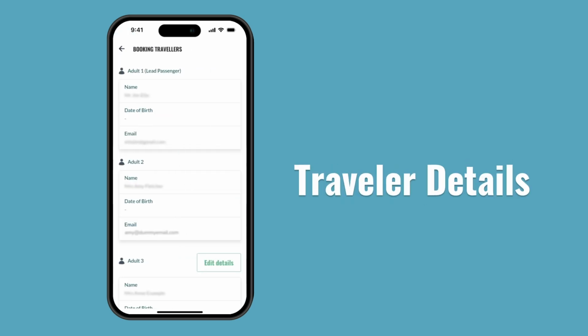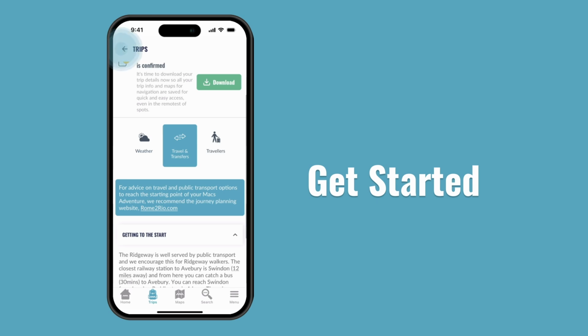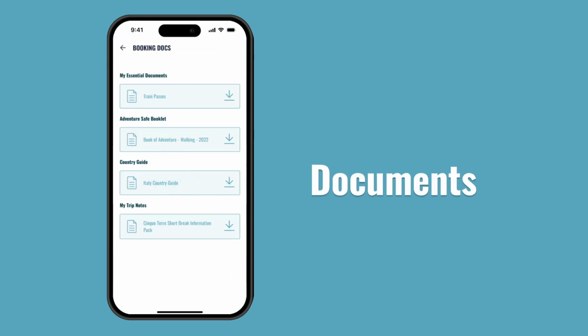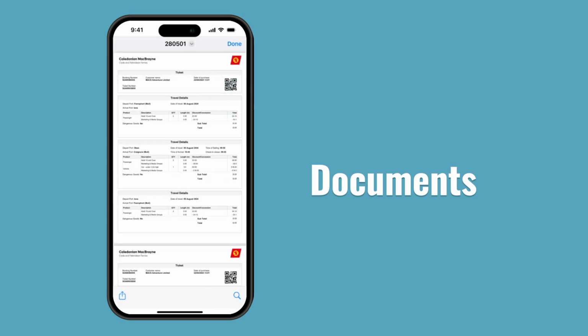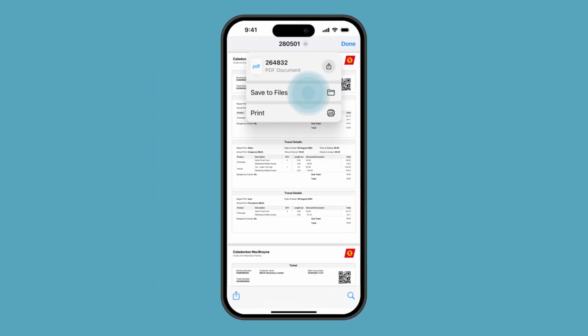traveler details, info on getting to the start of your trip, and any special documents relating to your trip, like ferry tickets or train passes. It's a good idea to make sure you download these PDFs to your phone too.